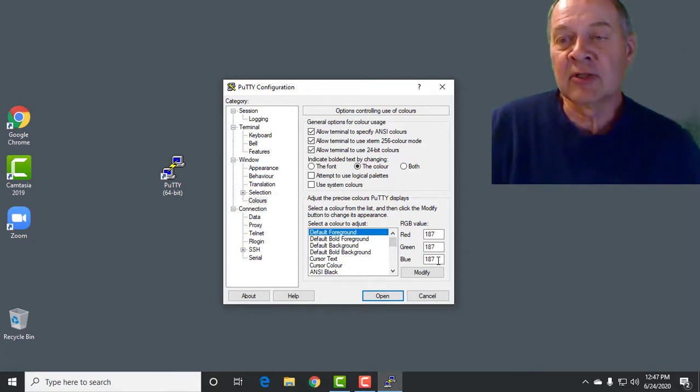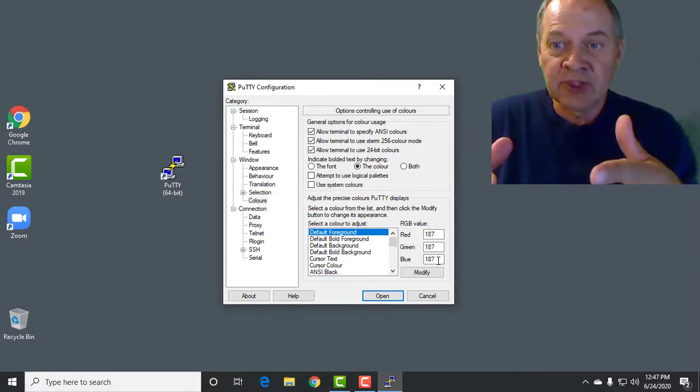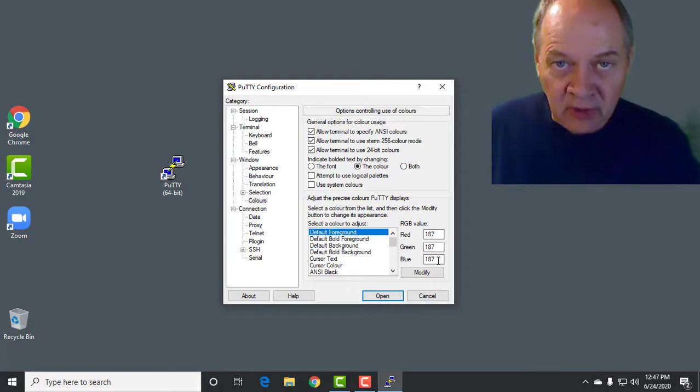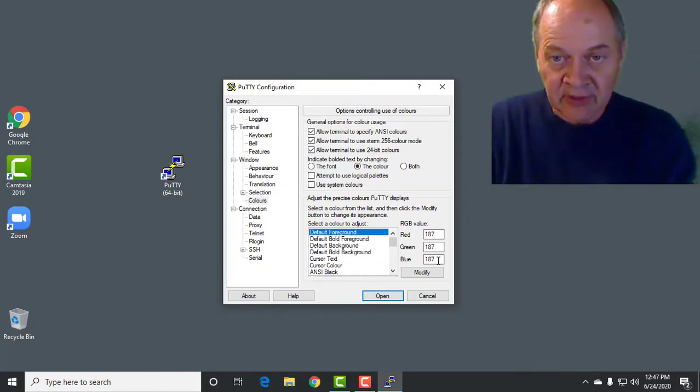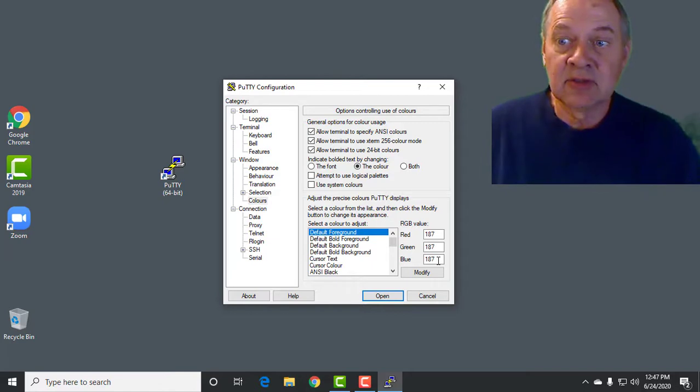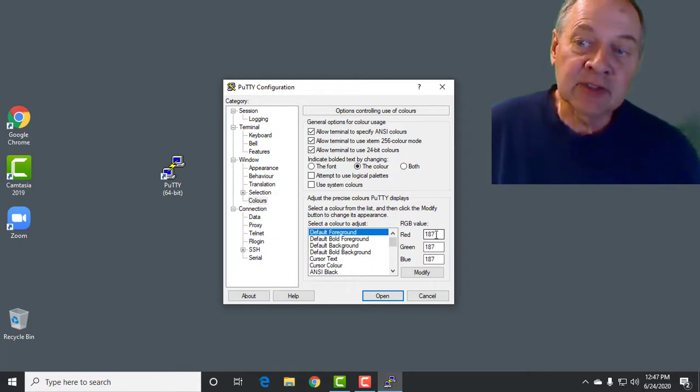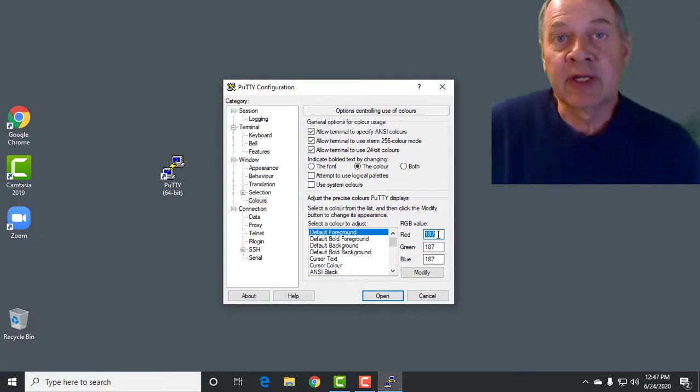Red, green, and blue are lights. If you shine all the various colors of lights together, you get white light. So I want to make these as strong as I can if I want white, and as low as possible if I want black.